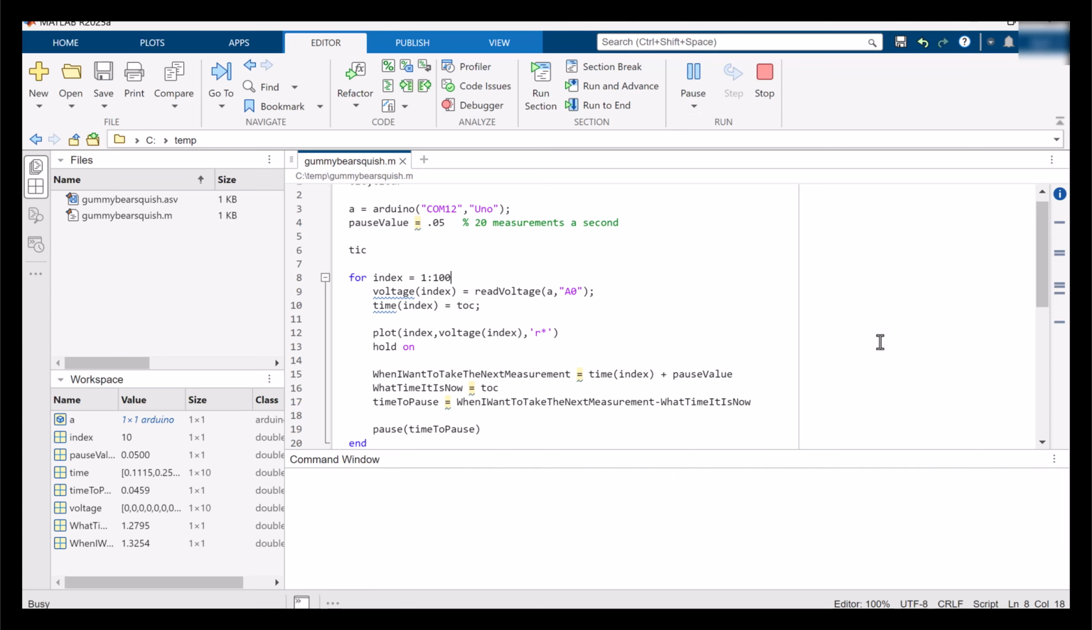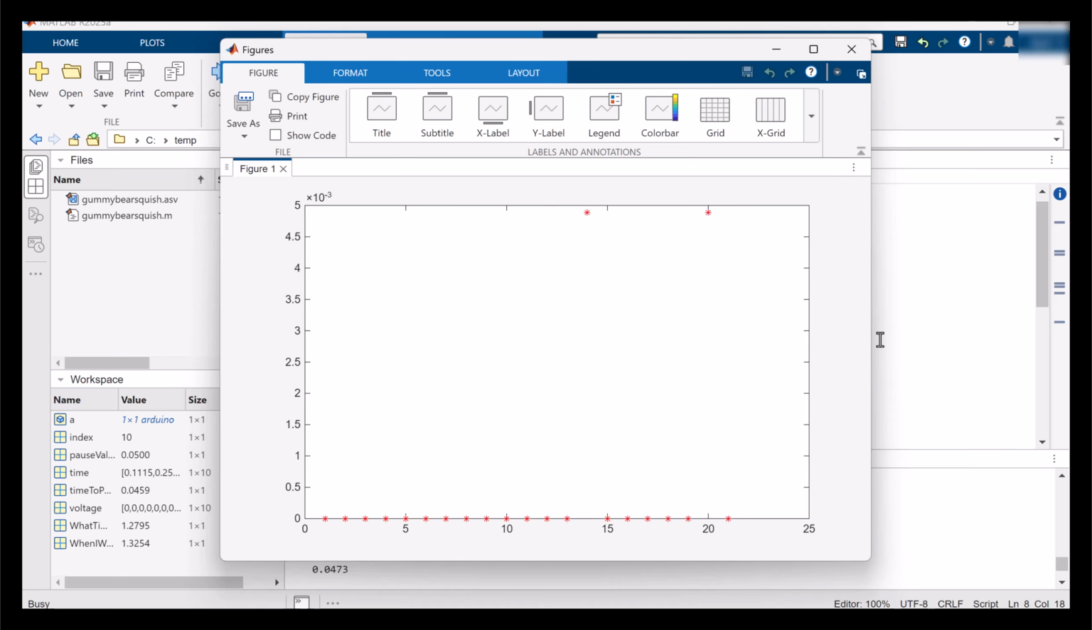Ponk, ponk, ponk, ponk. Okay, that didn't seem to help a whole lot, but it did seem to take a lot more measurements, didn't it?